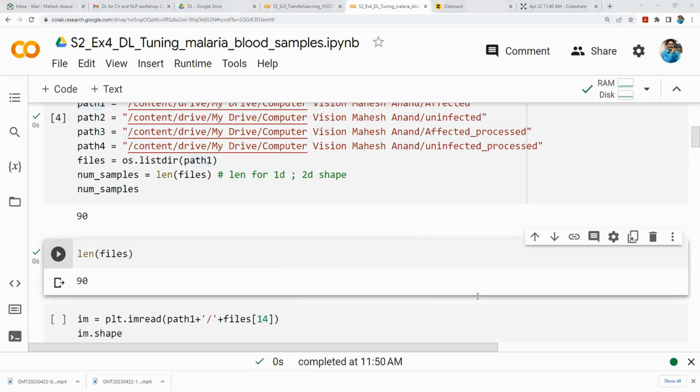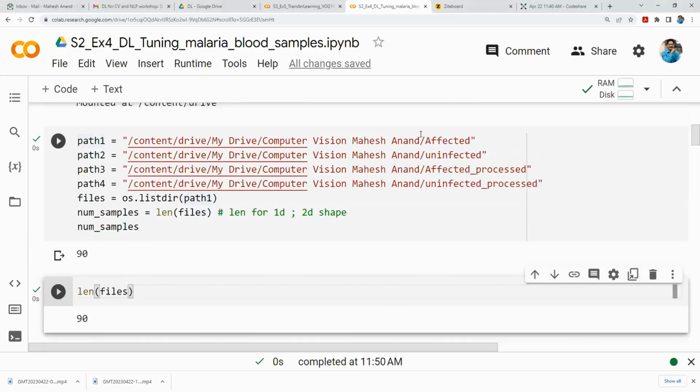But if you want to seriously build this for your own project, a research work, or any application, you have to use as many samples as possible. Because when I execute this in live, it will take too much time when I have thousands of images. That's why I restrict to 90 images in the infected case.